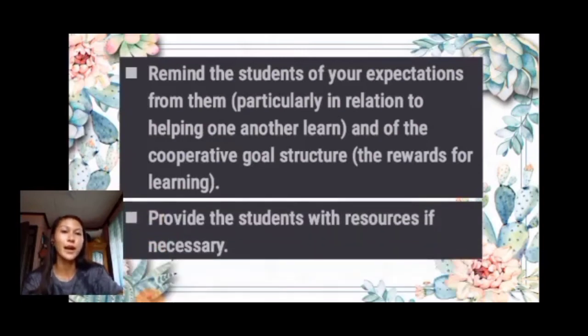Then, provide the students with resources if necessary. So, i-provide na to ang students na to kung naamang ganit tay mga resources nga na connect sa ato nga activity nga gihatag.